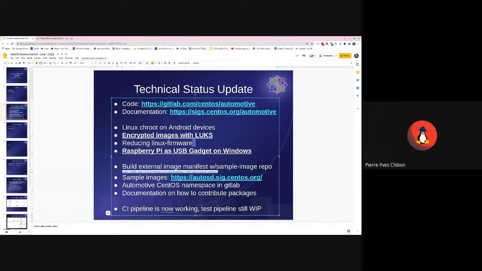So as a proof of concept, we reduced the size of the Linux firmware, and we created a Linux firmware Automotive RPM that is in the Automotive SIG repository. Currently, it basically only contains the Raspberry Pi firmware and maybe a few others, or dependent ones. The idea is just to reduce the size of the image, as we don't need all of the firmwares if we only care about a few parts.